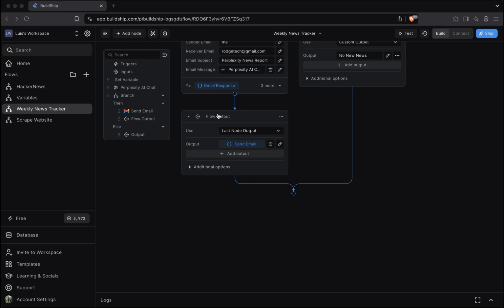outside world. And speaking of the outside world, the output node gives you complete control over how your workflow communicates with the outside world. So whether you're building API endpoints or creating complex automation flows, the output node has got you covered. We'll break down two main ways you can use the output node. First, using custom output, and then we'll look at the last node output.